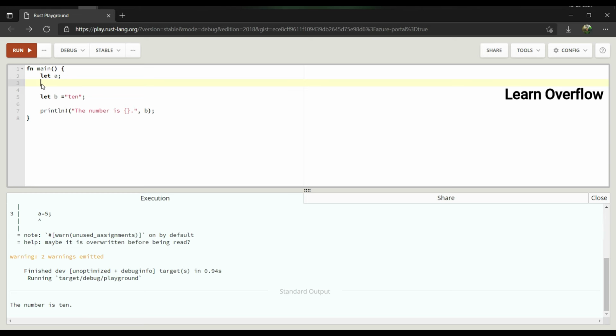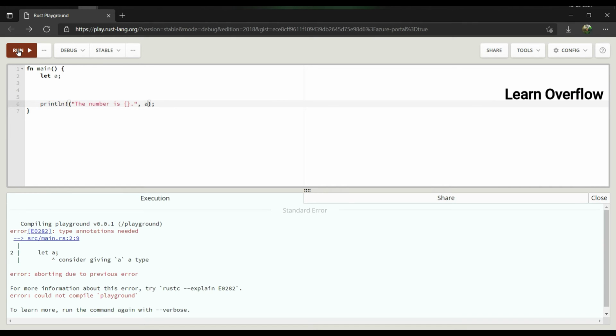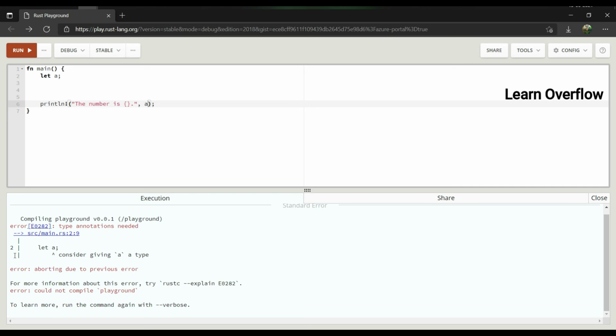Now look here, that's the thing, it gives you an error. The error is basically that it didn't find the type of a. Whenever you bind the variable with some value, then it gets a type, and thus it works in that way.